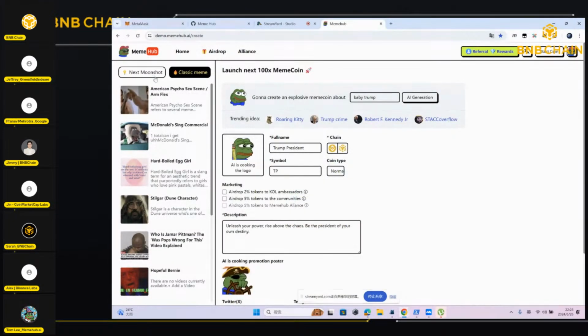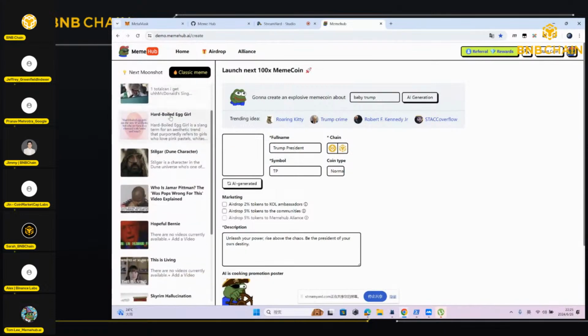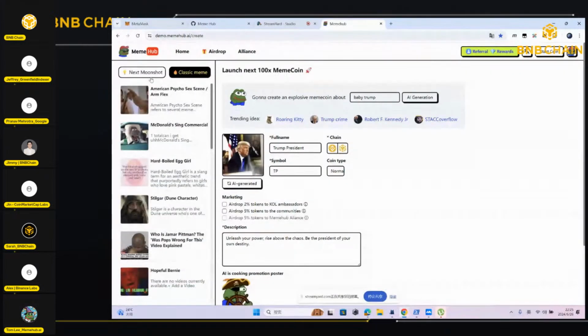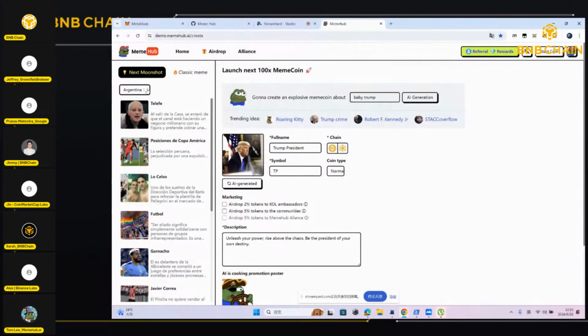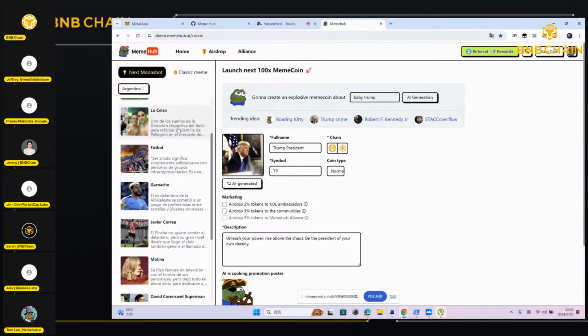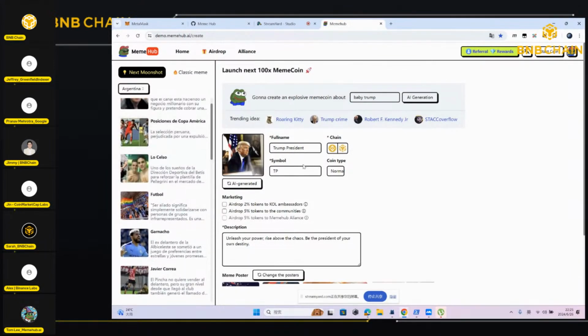The left-hand side shows some classic memes you can choose from all over the world. And in the next moonshot, you can choose different countries. If you're from Argentina, you can choose Argentina news to create a memecoin. Okay, here comes the Babydrop memecoin. You can see the full name already generated: the Trump president.